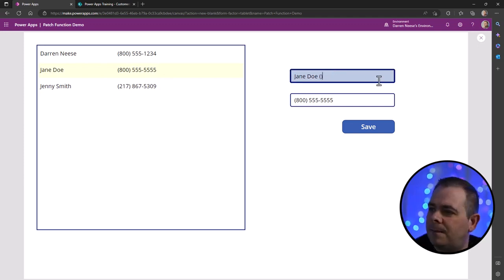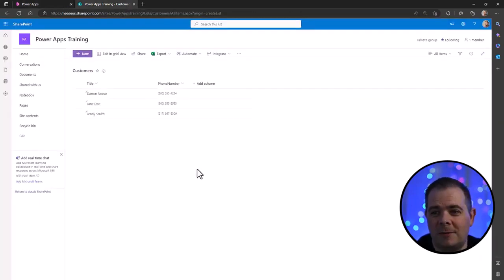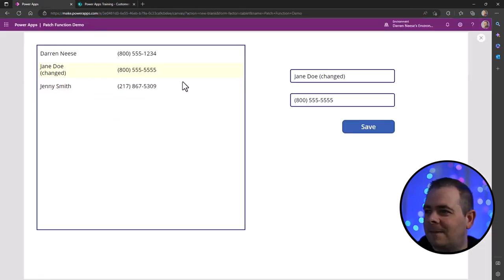So I'm going to put in here, in parentheses for her full name, changed. And then I'm going to click on save and let's see if that updates the record for us. So I'll click on the button. There we go, and you see Jane Doe changed. Then if we go over to SharePoint and hit refresh or the F5 key on the keyboard, we should see that that data changed. So now our patch statement modifies existing data.